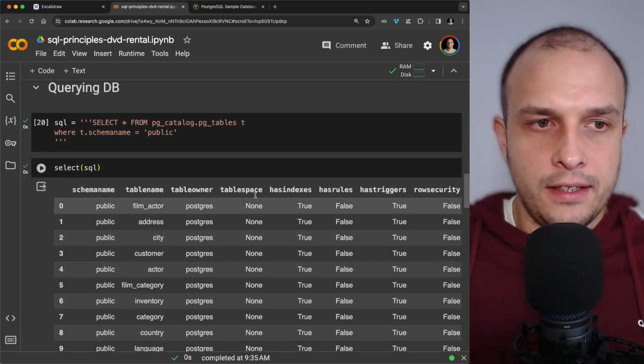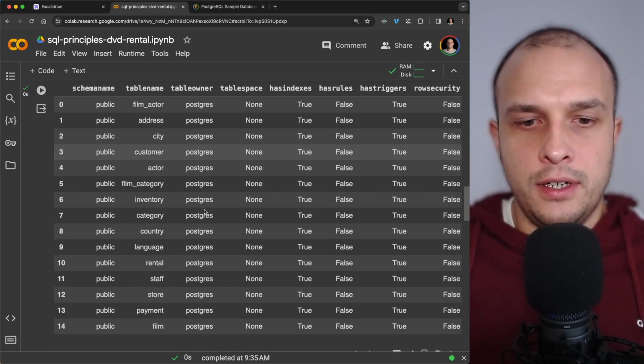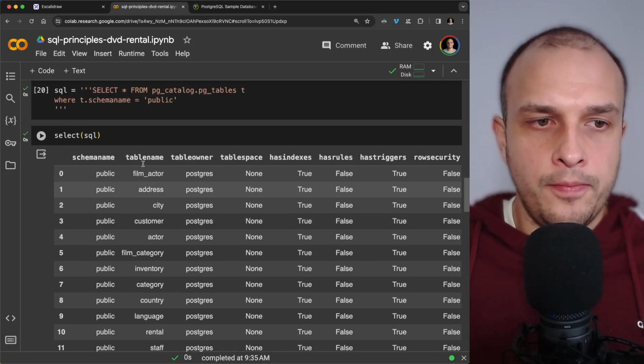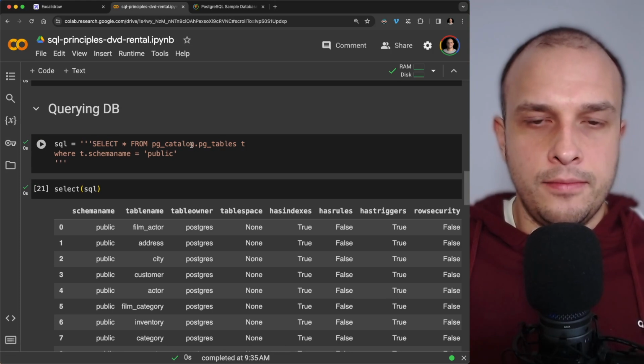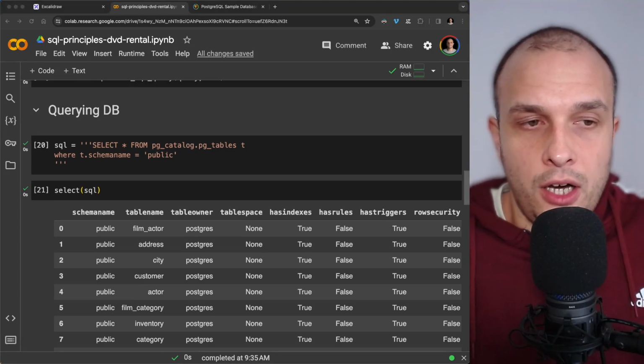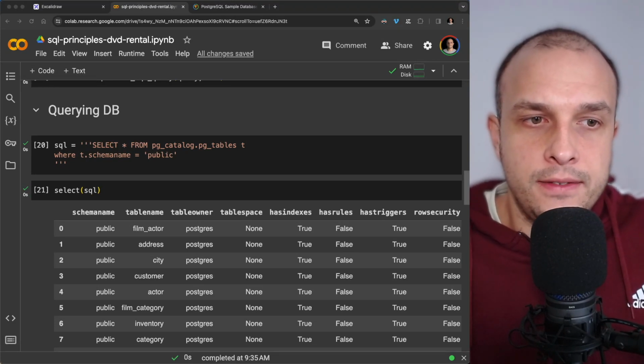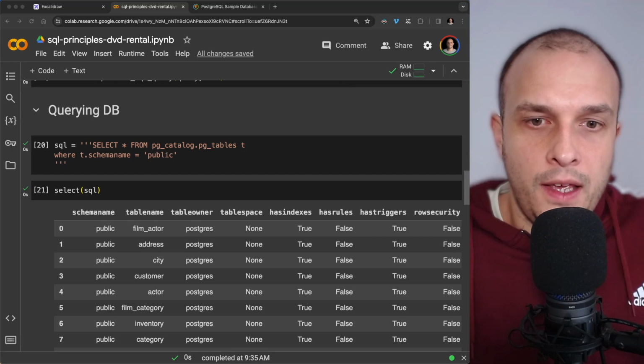And you can see that it worked and returned this table. This table lists all tables that my database has. And this is it. Our setup works. You can query the database from the notebook.